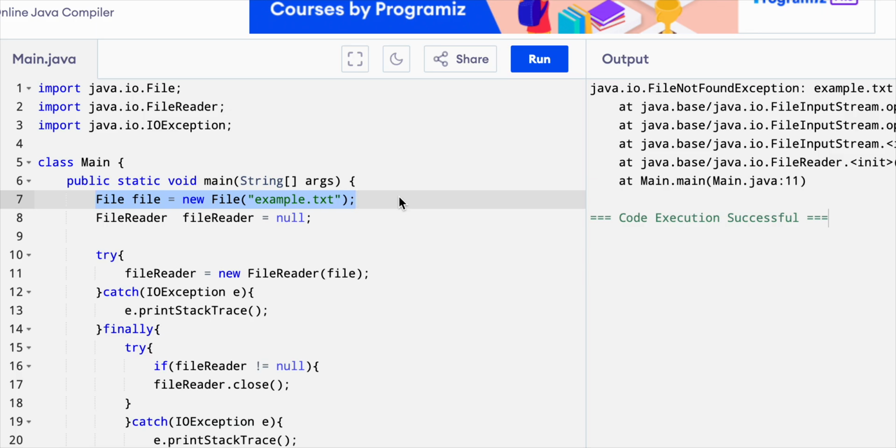In Java, we create the file object to represent the file you want to work with, and this object points to the file example.txt on your system. You need to create this object first before you can read or write the file.